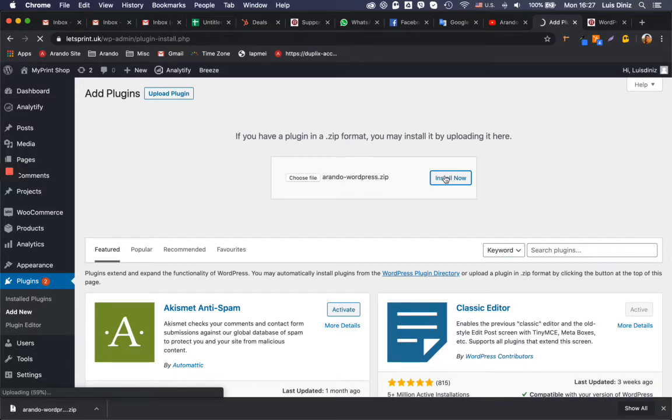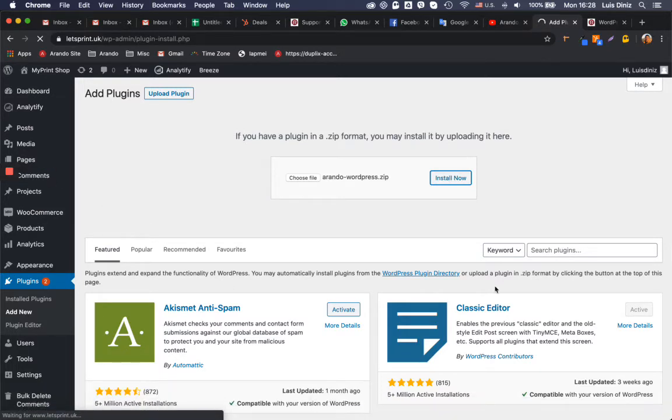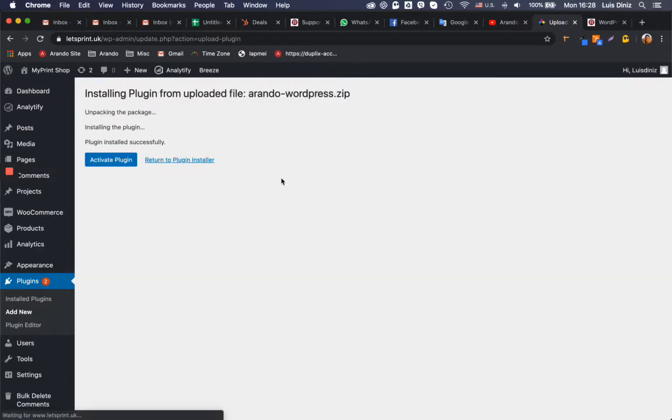Just wait a little bit while it gets installed. Now it's installed, and all we have to do is to activate. So it is activating.